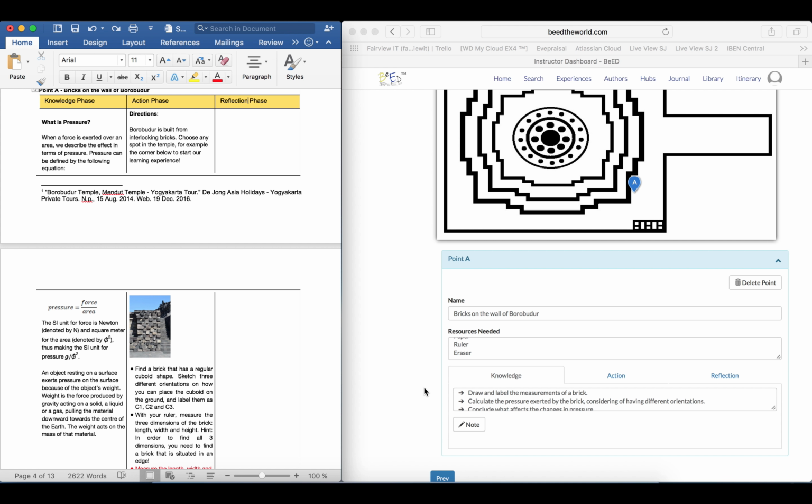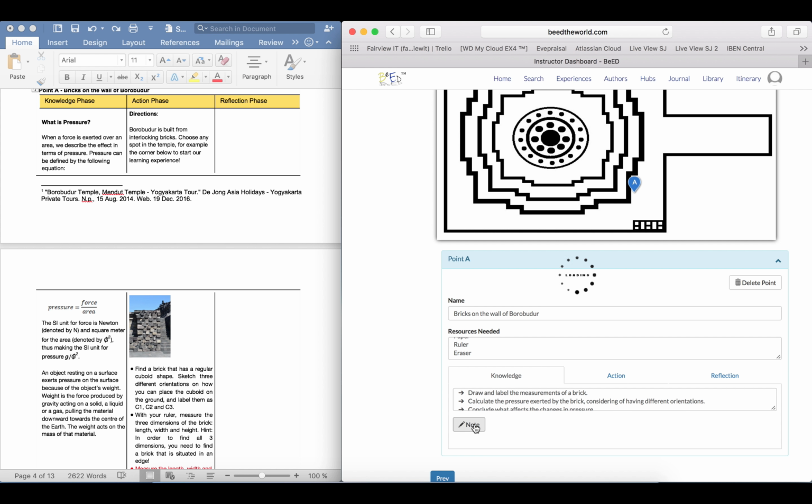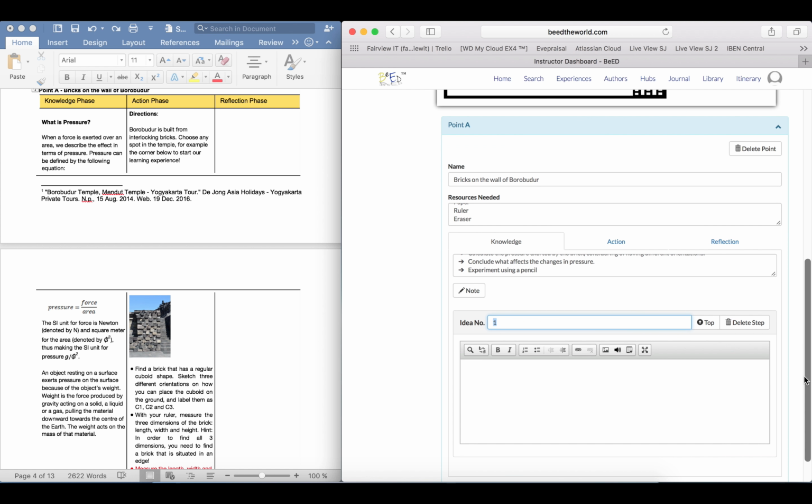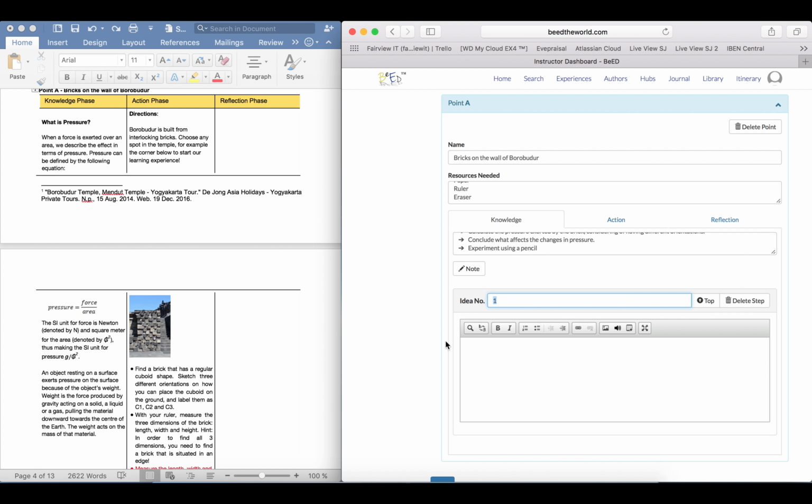So let's move on to the knowledge phase. We'll create a note to create a new point, so you can see idea number 1. Now, this text box is where you will be inserting all your Word documents or pictures, be it recordings, video files, and so on and so forth. And it comprises a few different functions.